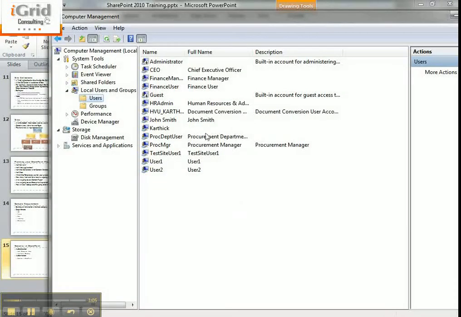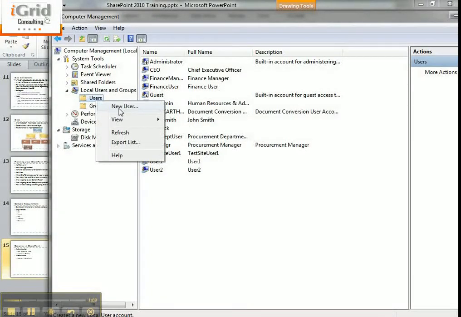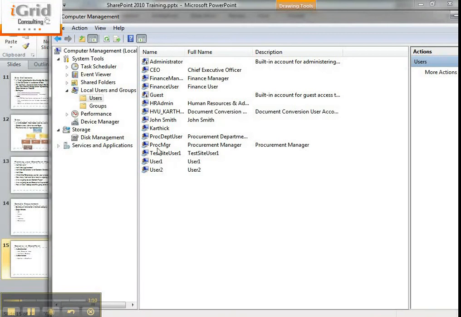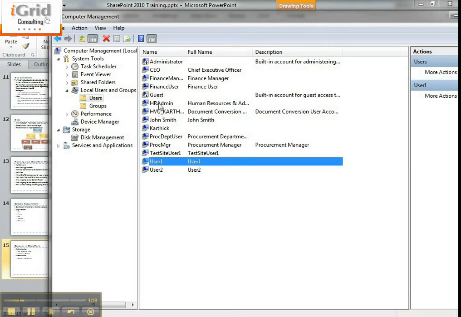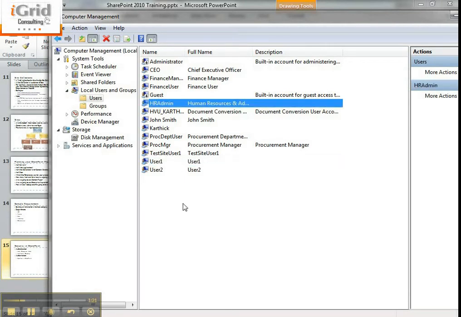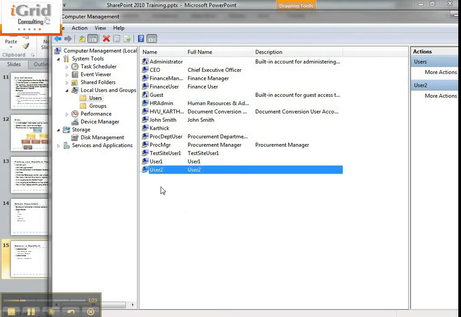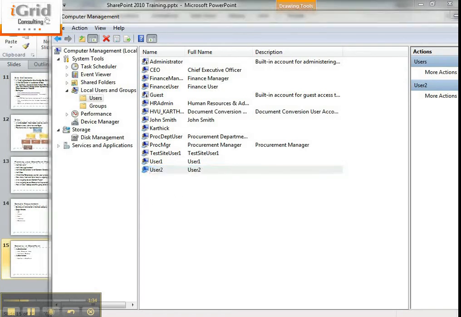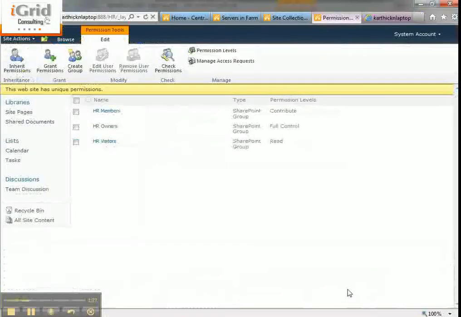So we have some sample users here. If you want, we can go ahead and create new users, but we have some sample users that we're going to make use of. What I'm going to do right now is add user 1 in the members group, HR admin in the owners group, and user 2 in the visitors group. I'm going to add these three users to three different groups, and we're going to see what happens when they log in. Clear? So let's go to your permissions.